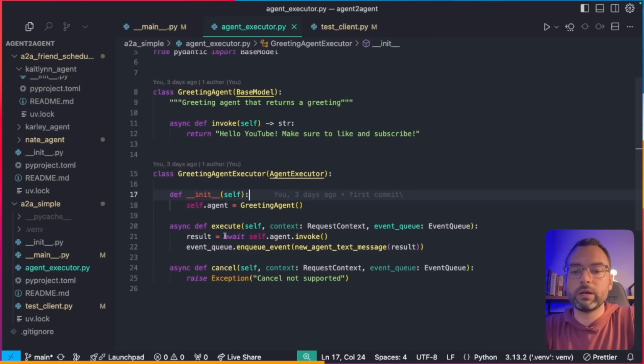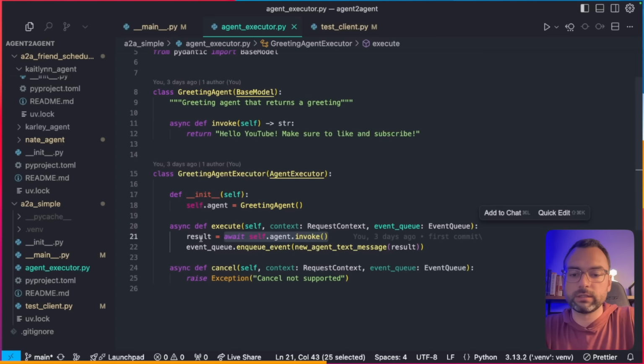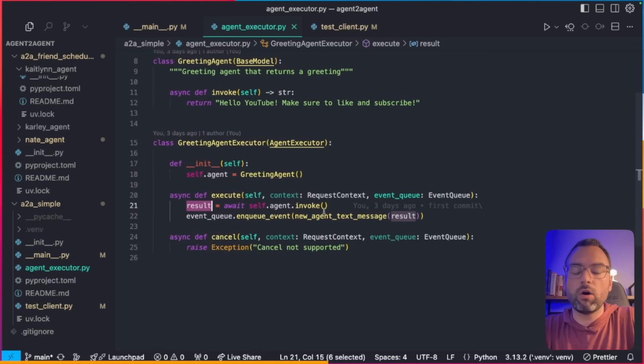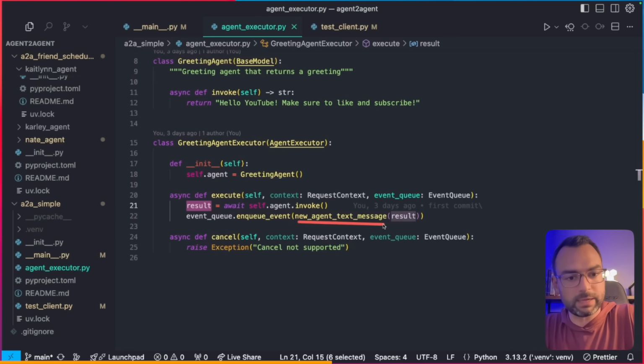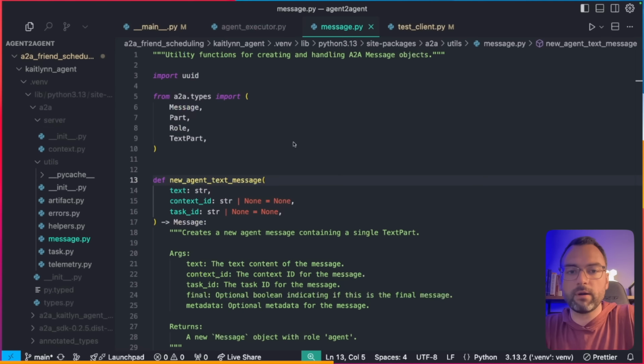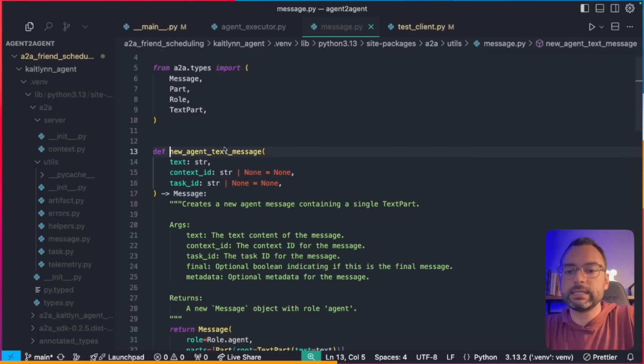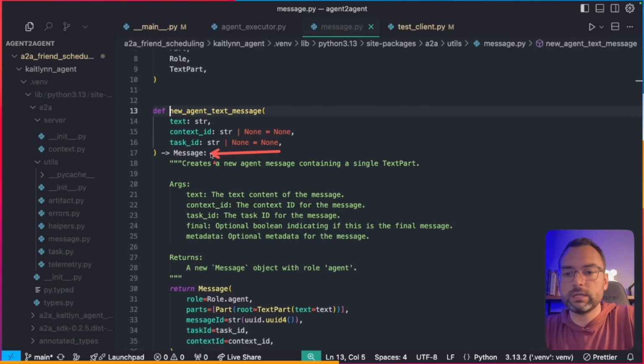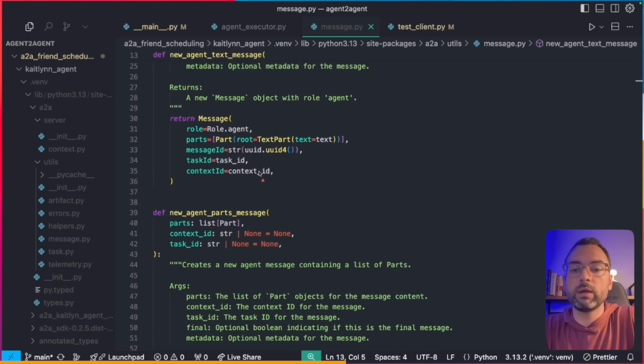So what we're going to do is invoke that function, and then when we get the result back, all we're going to do is say, hey, there's a new agent text message. This comes directly from basically the A2A library. There's a message, and all this does is it creates a new message. So in our case, we just have to pass in the text. We could also pass in context ID and task ID if we wanted to include it, but most importantly, it's going to create one of those messages.